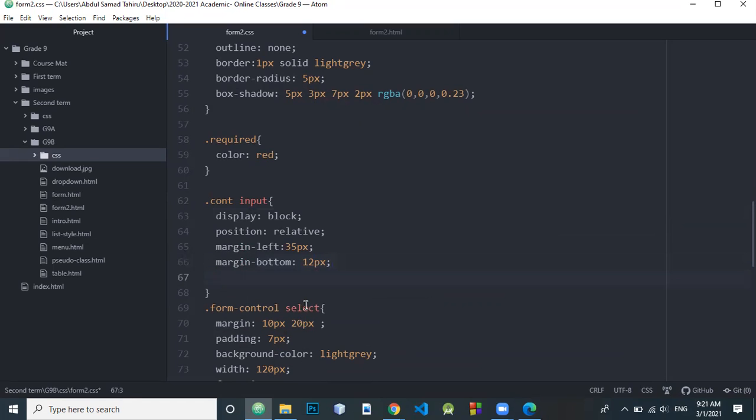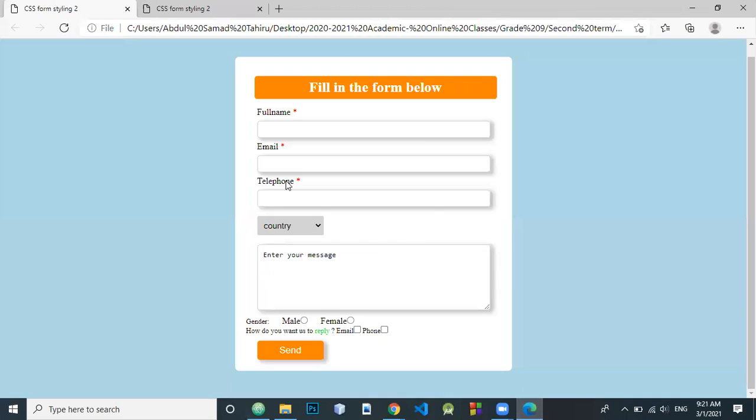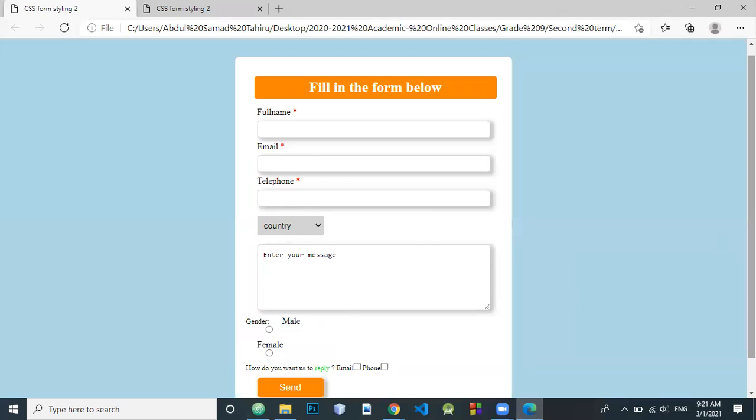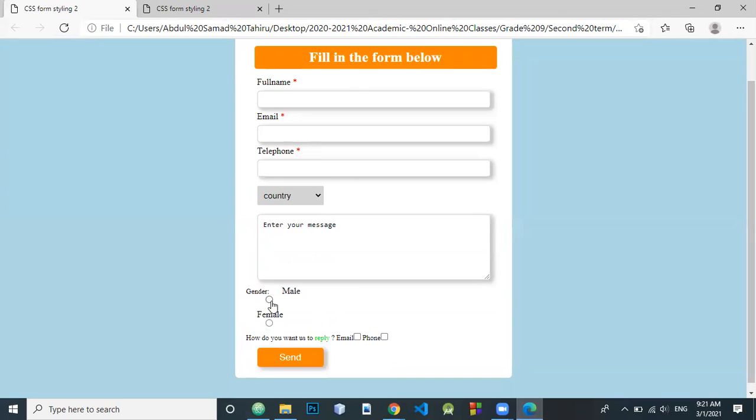We'll give it a cursor. Cursor is like when you point at it, what symbol comes there? If I refresh, see that. Now when I point at it, if you don't point at it, the cursor is like an arrow, but when it's a pointer, you're pointing with your finger.